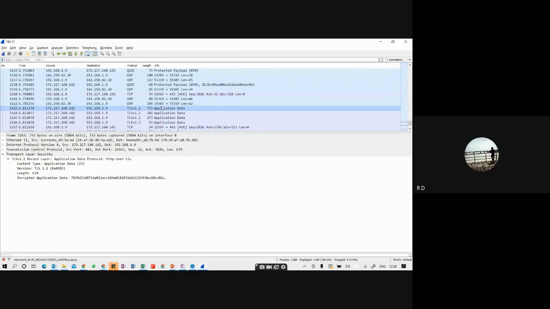TLS 102, application data. When I click on the application data, this is the packet. This is going to some 127.101 IP address. I'm not sure what server it is. When I click on this particular packet in the TLS, we can see that it uses HTTP over TLS, so the HTTPS protocol, which is actually TLS only.